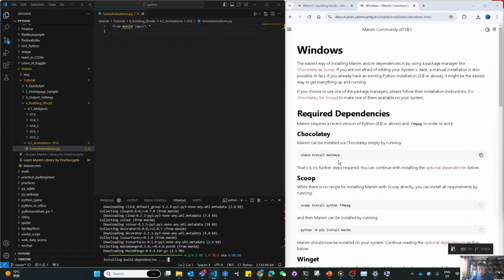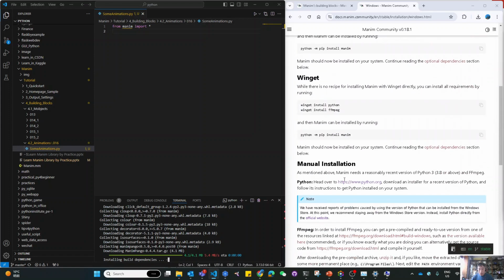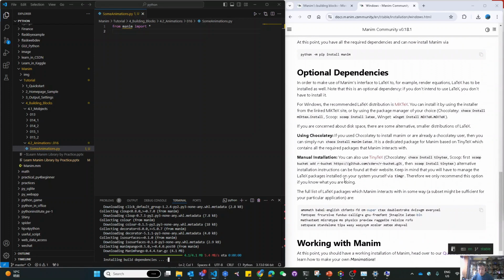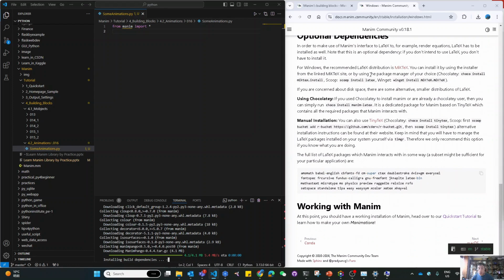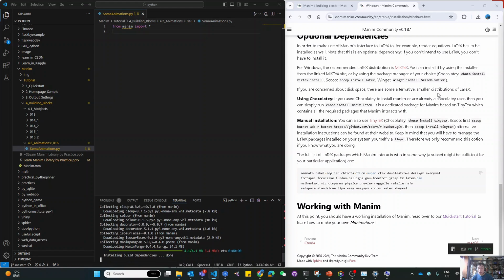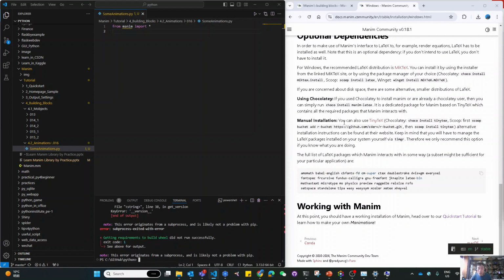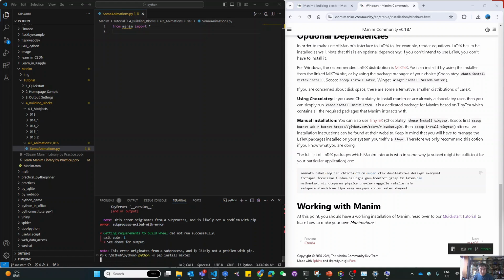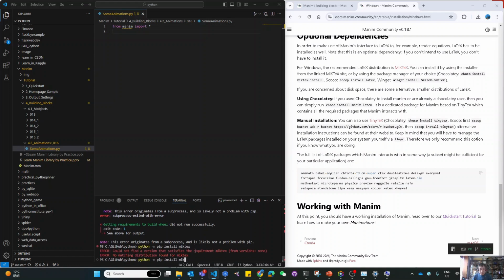And I remember we also have the optional LaTeX. So Chocolatey, or we can use this way. Let's see whether I can install this LaTeX. So here is install MiKTeX.